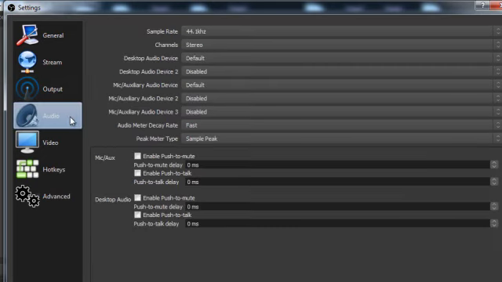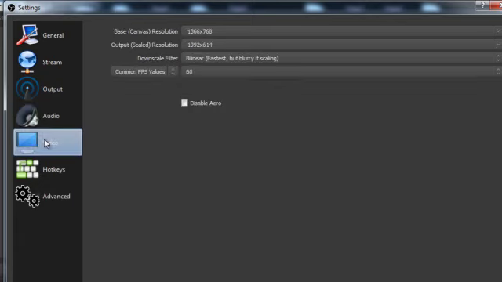And down to audio, as I was just telling you, the sample rate is 44.1 kilohertz, which is fine. Channels, it's stereo. Desktop audio device. If you've got a USB microphone, OBS will recognise it and you can select it. But I don't, I've just got the basic laptop microphone built in and it recognises that. And that's about it for audio.